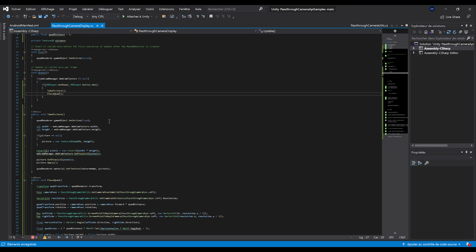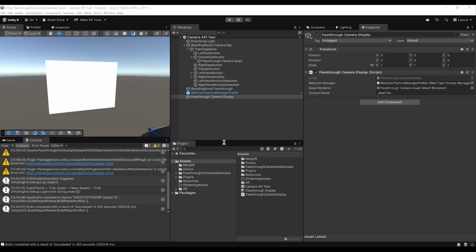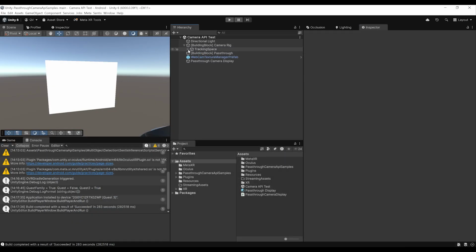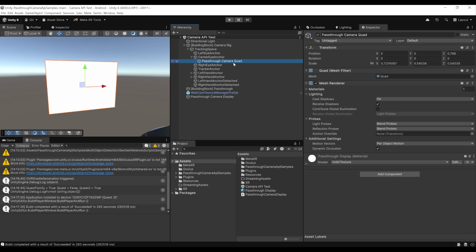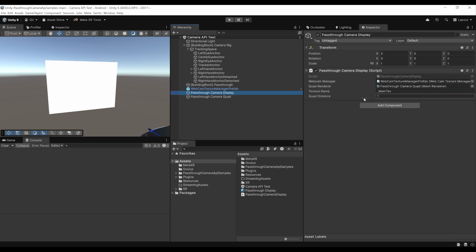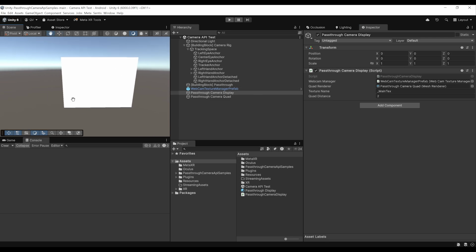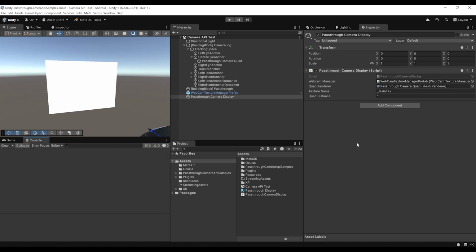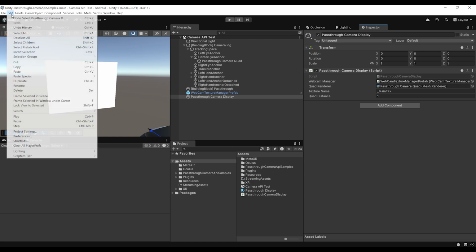What's left, of course, is to save and go back to Unity. Oh, and something that I completely forgot before we build and run: we don't want the passthrough camera quad to follow the front of our eyes, so let's just drag it outside over there, and it's going to be good like this. Oh, and if you want, for the quad distance, I'm going to set it to maybe 2. I think it will be a bit better. And there you go, everything is good. Now we can just build and run to find out how this is looking.